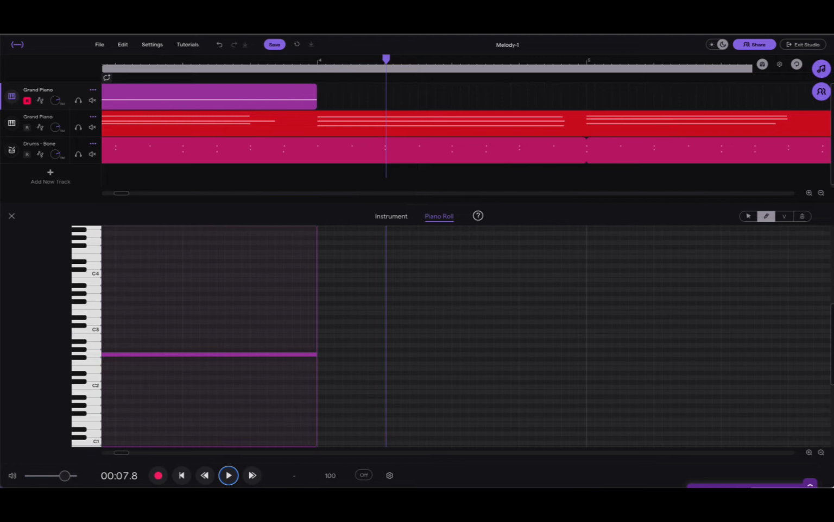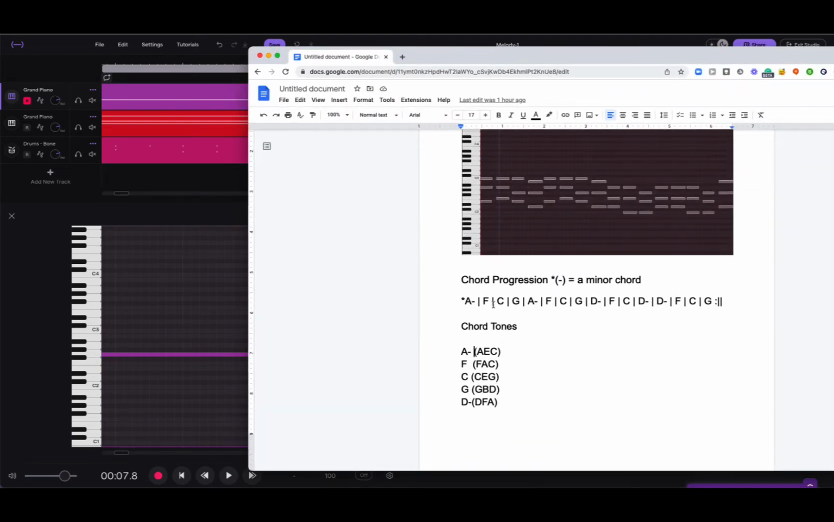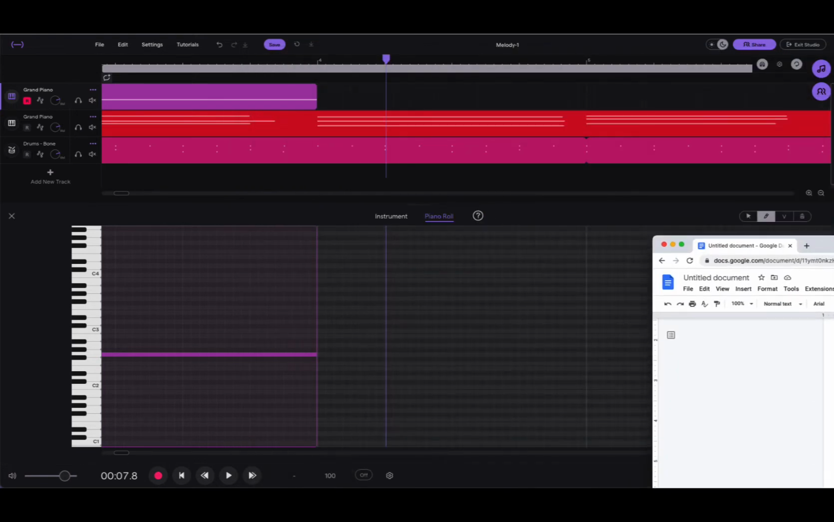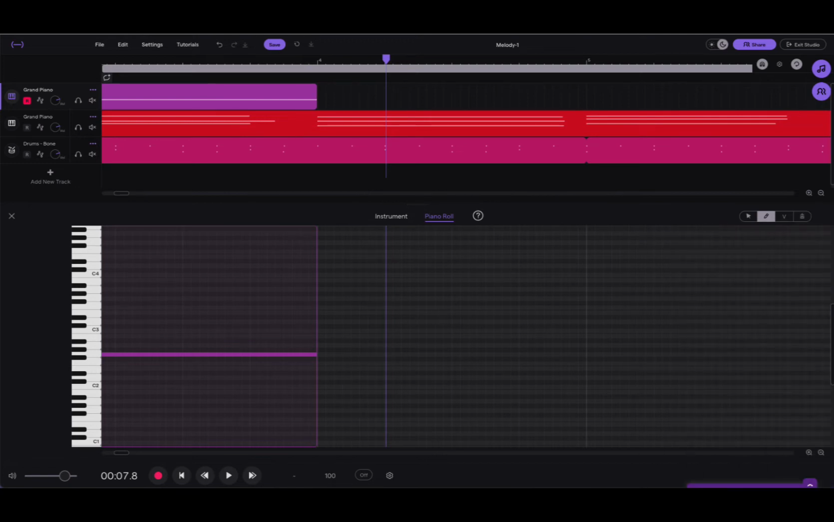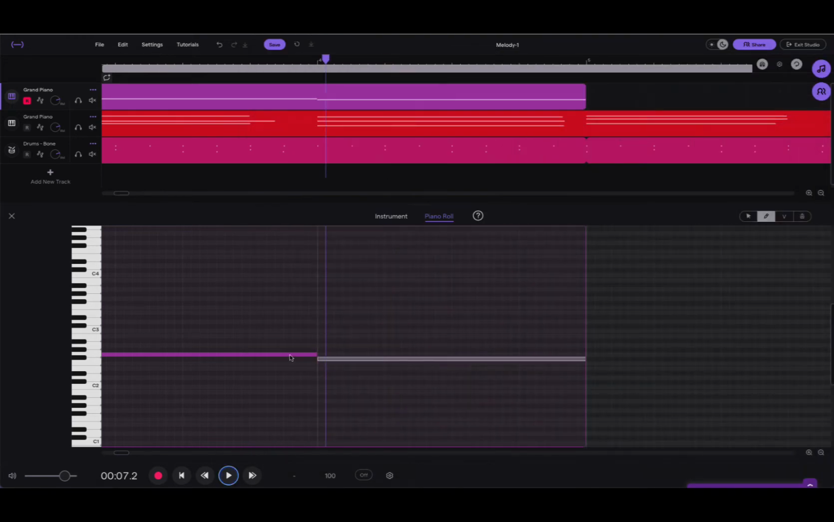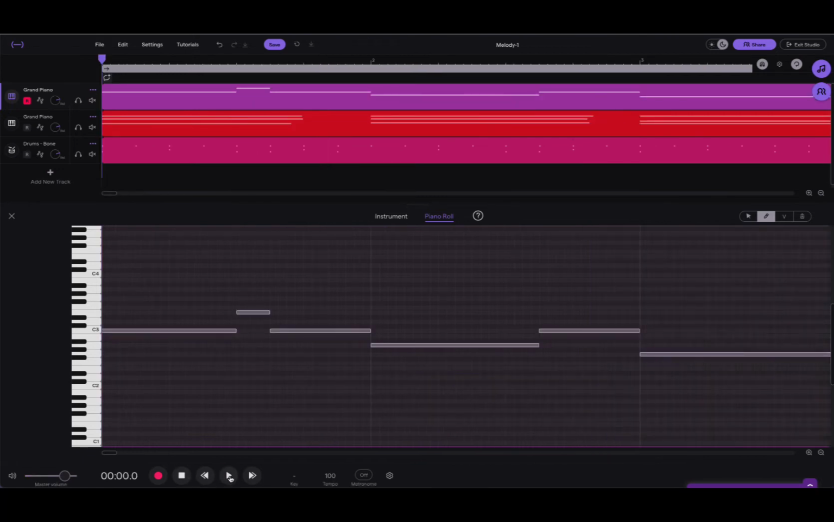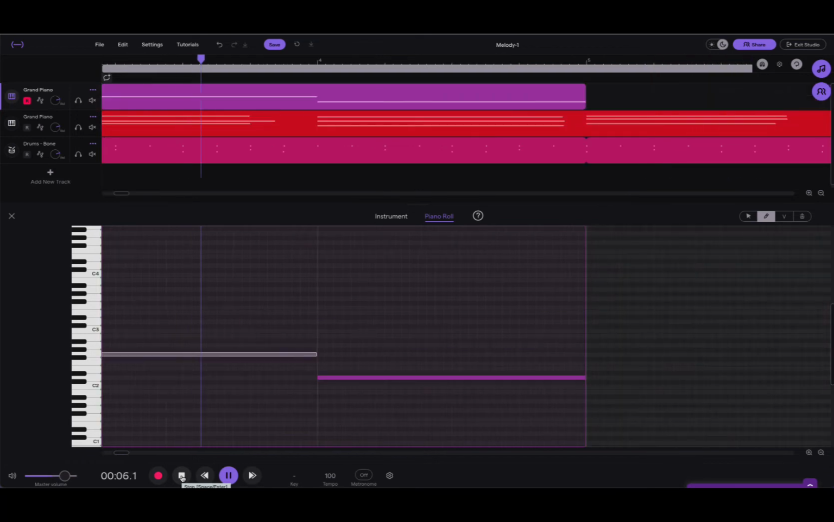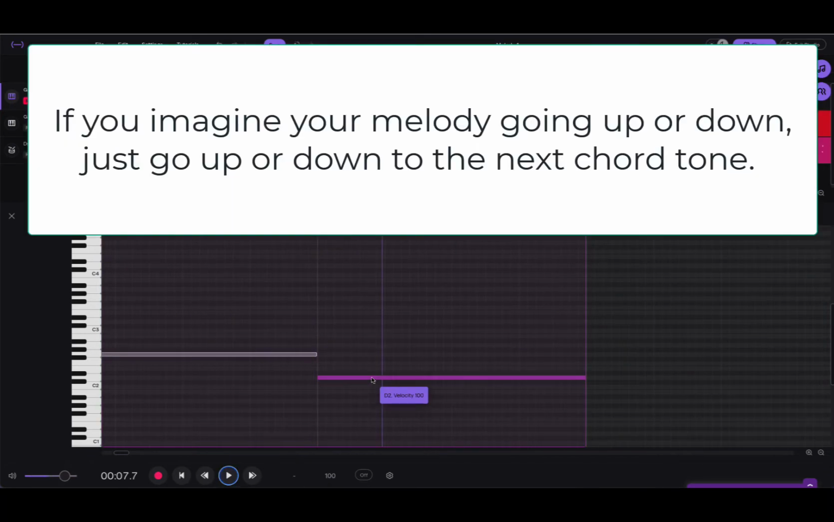So what's our next chord? It's a G. Okay, so our next chord is a G, so that means that I have G, B, and D to choose from. Let's see what that D sounds like. Maybe I don't like it. Let's see. No, I don't like it.